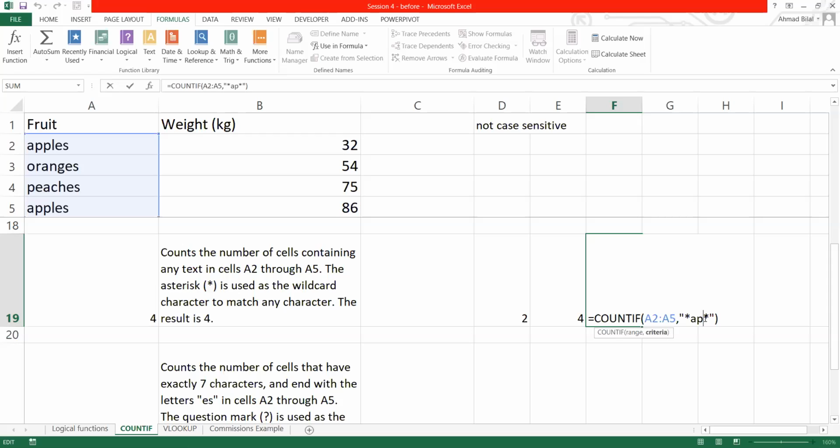देखिए पीचेस इसके अंदर नहीं आ रहा, because remember what this formula is doing is, ये कह रहे हैं कि A P इकट्ठे आ रहे हो और उनके आगे पीछे जो मर्जी हो. अब यहाँ पे पीचेस में A P इकट्ठे तो नहीं आ रहे और उस ऑर्डर में भी नहीं आ रहे. So what do we do?